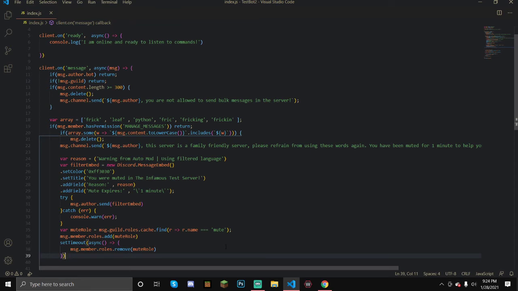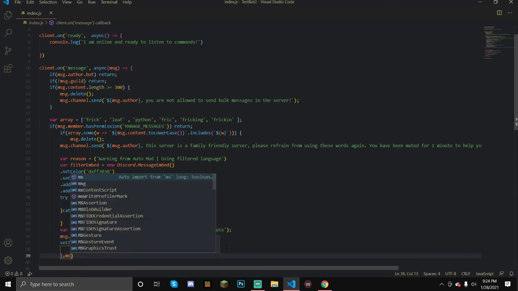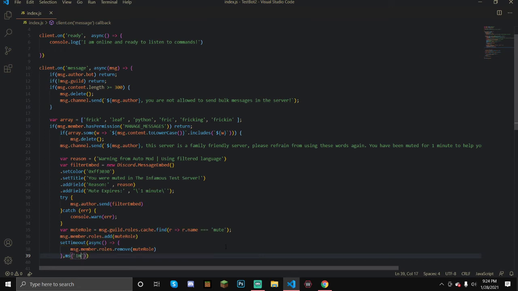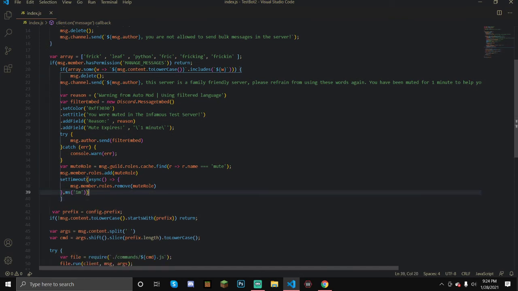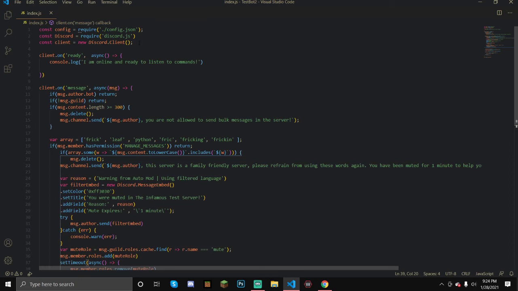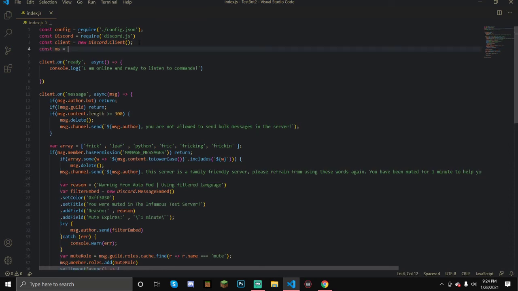Okay, so now I think we're supposed to do something with the MS. Yeah, so we have to actually download that package first, but I think you would put it right here. And then you put MS, and then your time. Ours is just 1 minute. Okay, let's move this up here. So we actually have to require MS, and we also have to download it. So const MS is equal to require, and let's require our package MS.